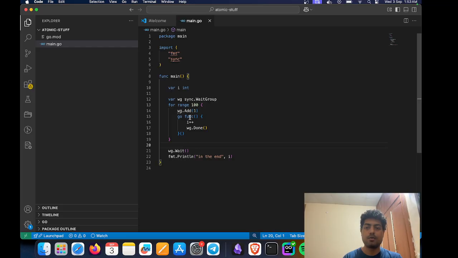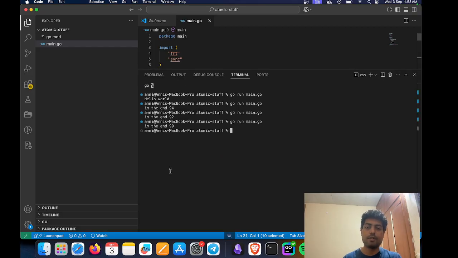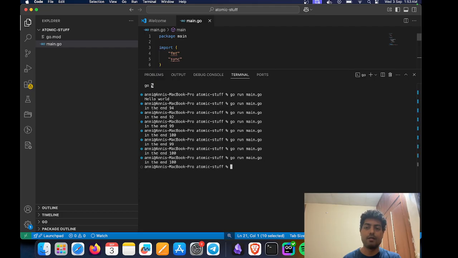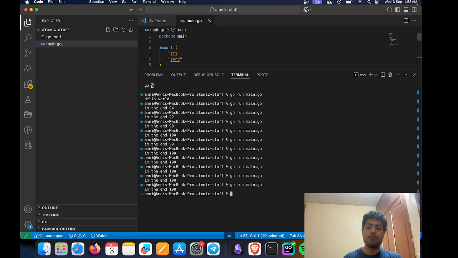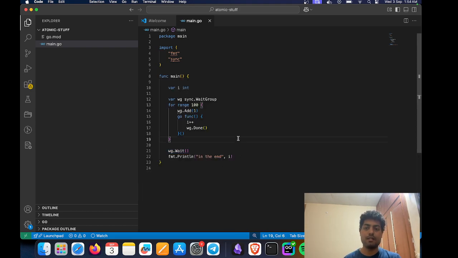So once all the goroutines have completed, we are waiting for all of them to complete and then we are showing the value of I. Now if I run this program again, we are still getting 99. Once in a while we are getting this value 100, but initially, as you saw, we got this value 99.